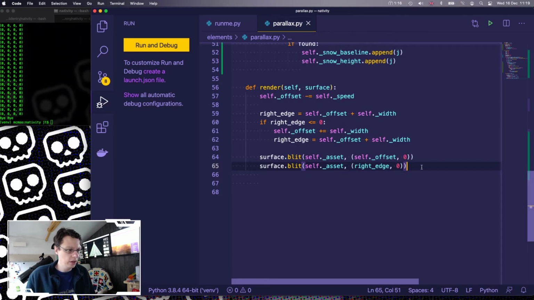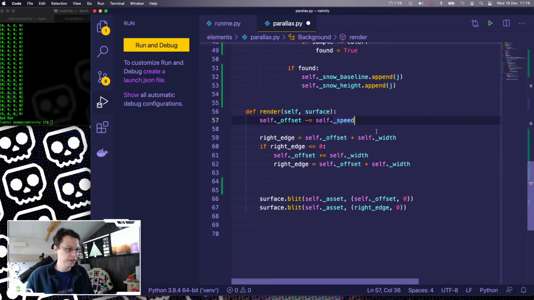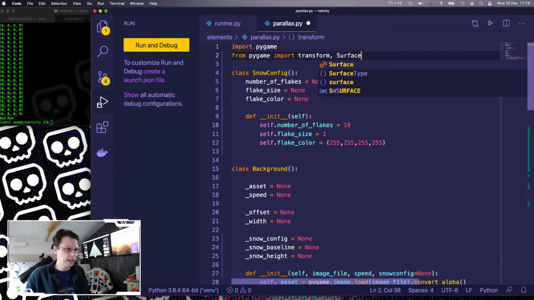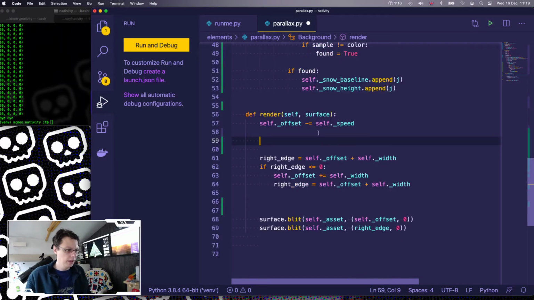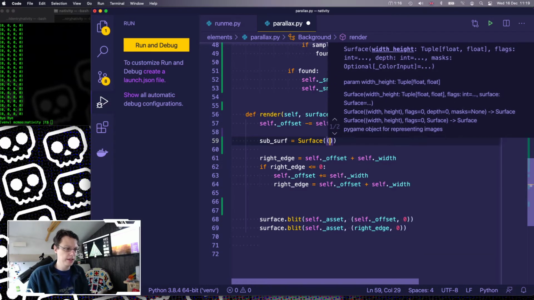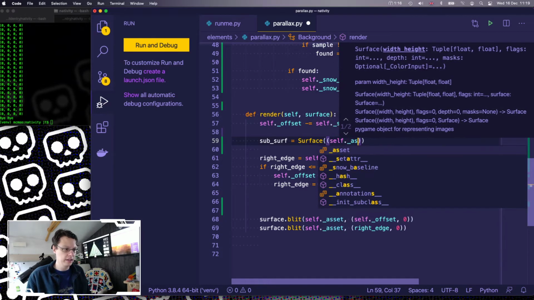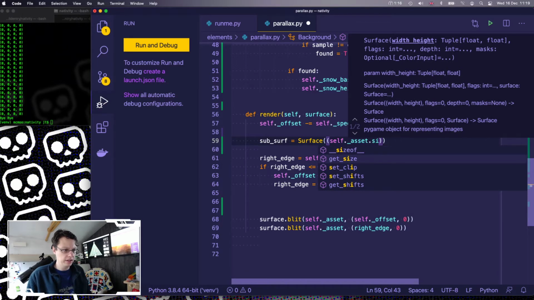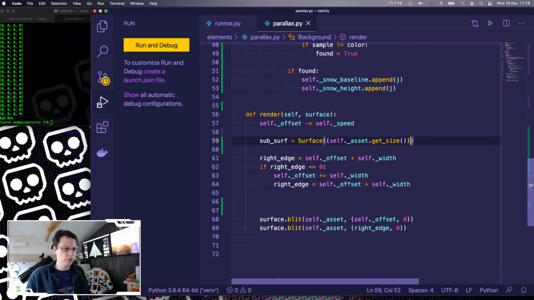is, down here, instead of blitting before, we're actually going to make a new surface. A new surface I actually have to import from Pygame, like that. So surf equals Surface, and it actually takes a width and a height as a tuple, so basically it's self.asset.get_size. That should give me a tuple. That should make me a surface of the same size.